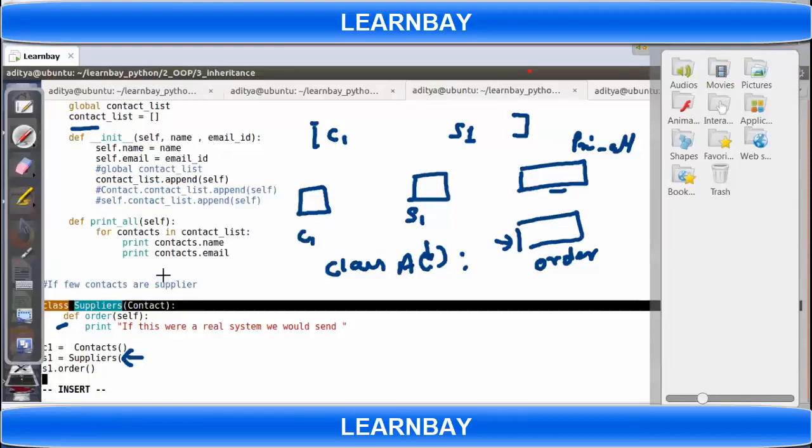You are going to create an object either using the contact constructor or the supplier constructor. Contact class or supplier class. If you make it from the contact class, the order function will not be applicable, but you have to provide the name and email address here. And the same you have to supply here also, because the same init is applicable in supplier since you're inheriting from contact. So again you have to give name and email ID.